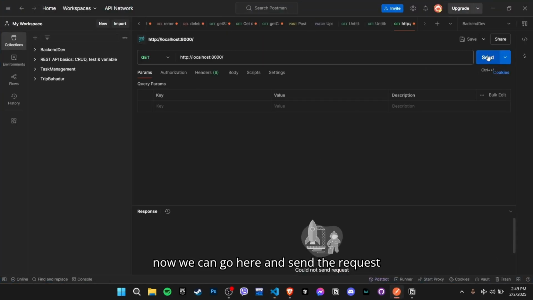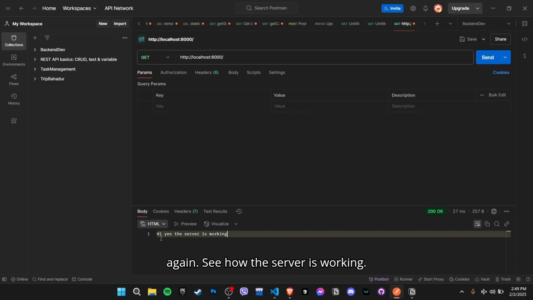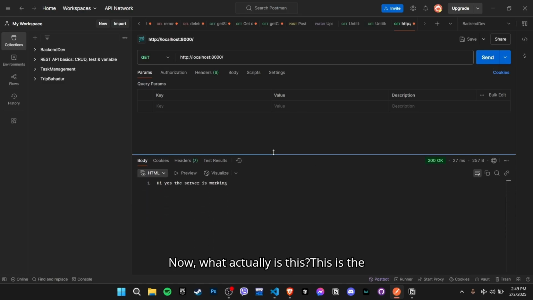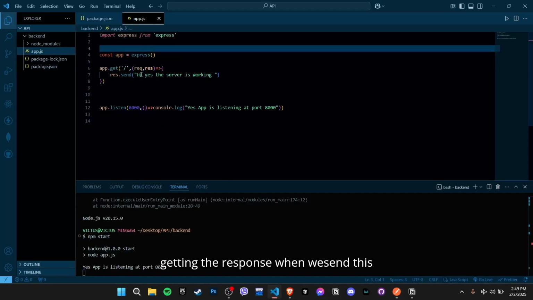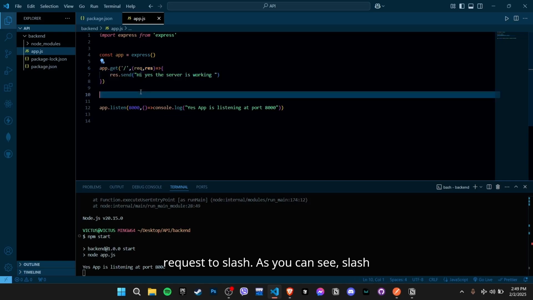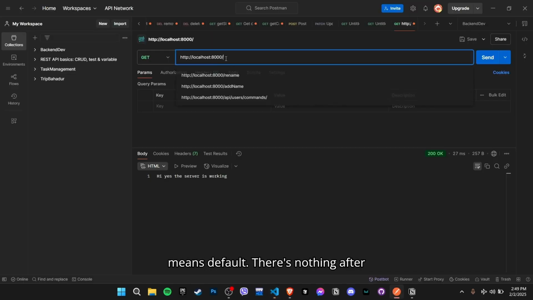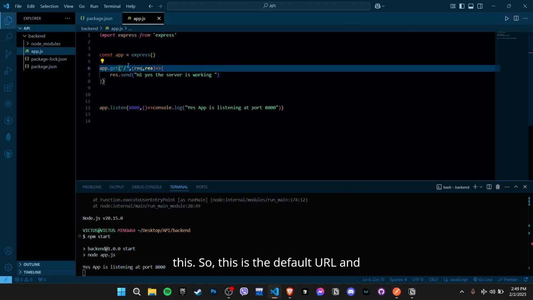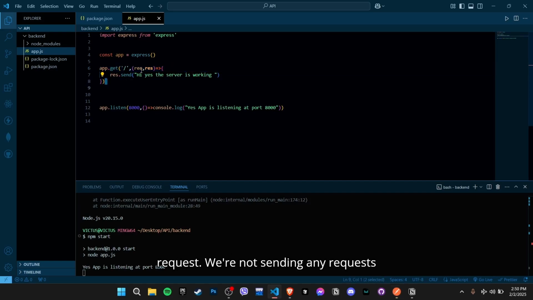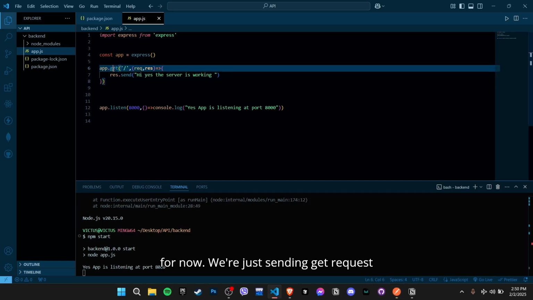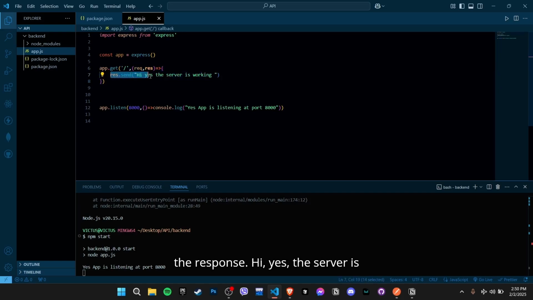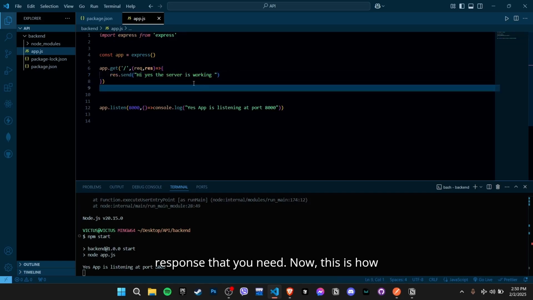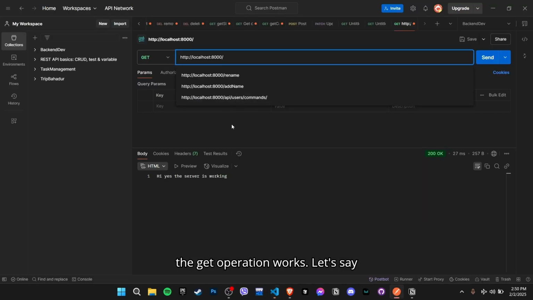Okay, now we can go here and send the request again. See, "hi, yes, the server is working." Now what actually is this? This is the response that we are getting. How are we getting the response? We're getting the response when we send this request to slash. As you can see, slash means default. There's nothing after this, so this is the default URL. We're not sending any request body for now. We're just sending a GET request, and as a response, the server is sending "hi, yes, the server is working." So this response.send is the response that you need. This is how the GET operation works, right?